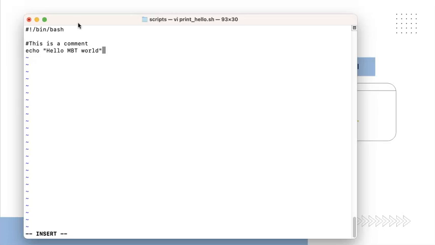So when I exit this and run the shell script, it's going to go through the first line, recognize it as a shell script because it points to the bash interpreter, and then it's going to iterate through each line. First line, there's nothing. Second line, it sees that there's a comment, so it doesn't execute anything. Third line is going to read this command, and this is the same as if you wrote it on the command line itself. So it's going to read this instruction, and it's going to echo back to us on the terminal, hello MBT world. So let's go ahead and exit this.